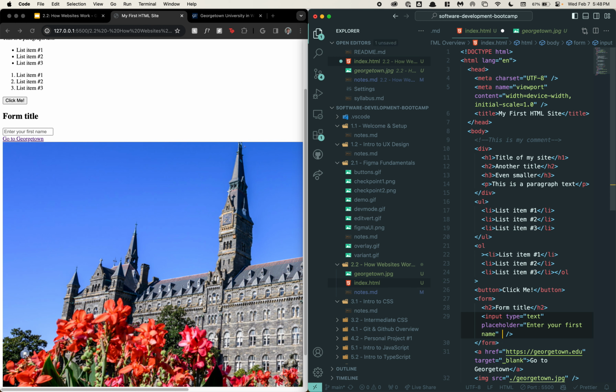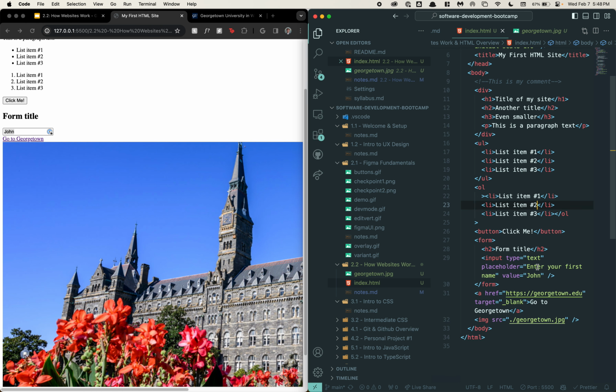The other thing you can do directly is if you want to have a value already loaded in at the start, you can say value equals John, and if I save, it's not a placeholder anymore, it's the default value of this input box, which started as John. So those are a couple of very common attributes that you'll use on an input element.